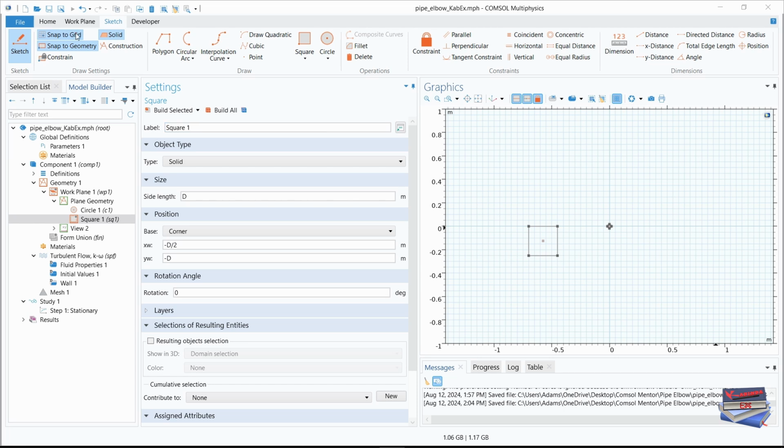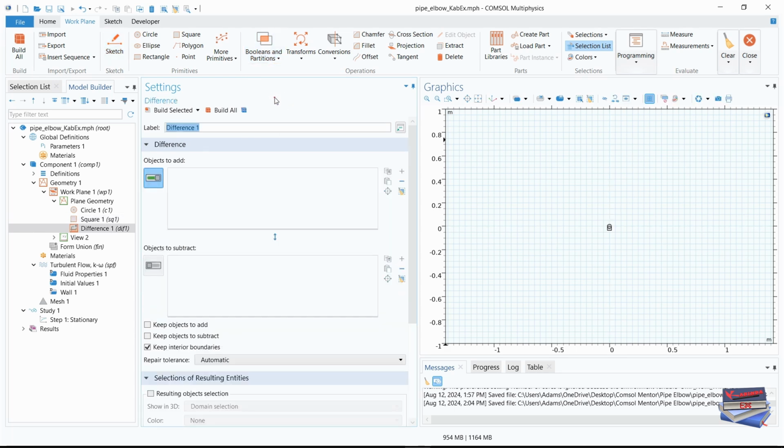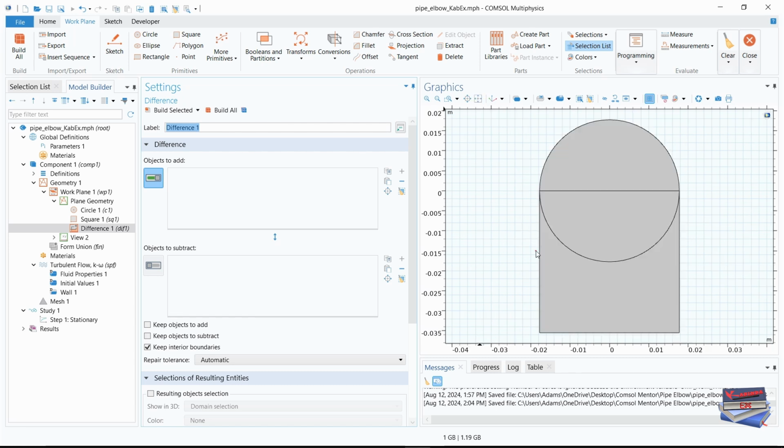Let's go over to our work plane toolbar. Let's expand booleans and partitions. Let's select difference. Now you realize that our square has been adjusted. So now let's go to zoom to extents. With this we can see it more clearly, rather than that small little figure.